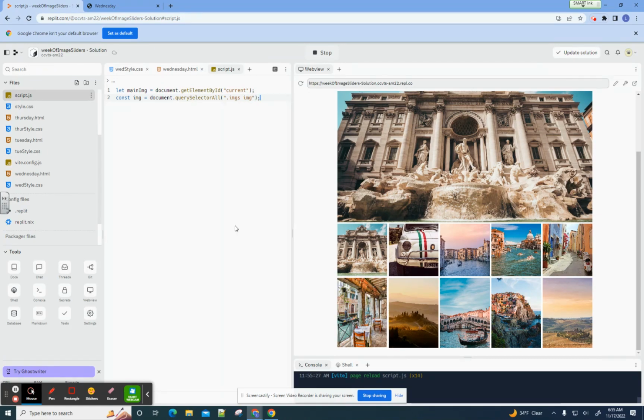All right, so let main img equal document.getElementById current. So that's the variable for the main image. And then const imgs equal document.querySelectorAll images, so the class images, imgs, and all of the image tags within that class is what's going to go into that const imgs. And then we have a function.